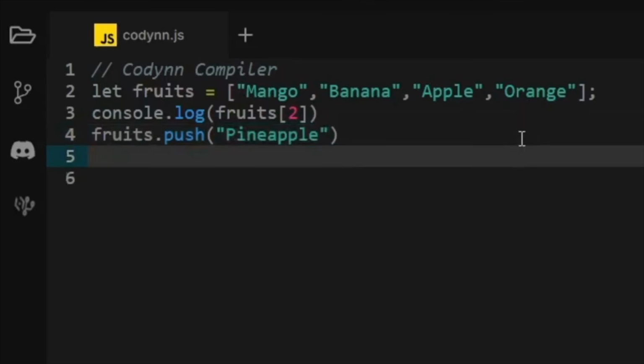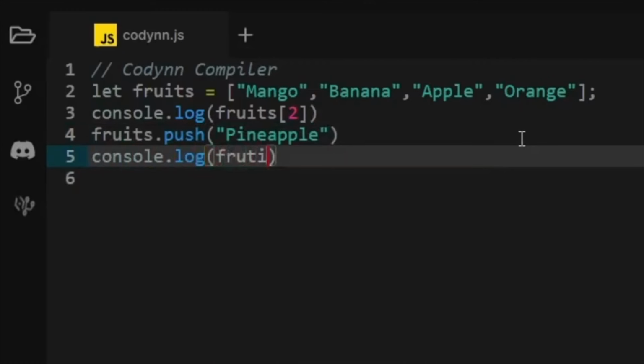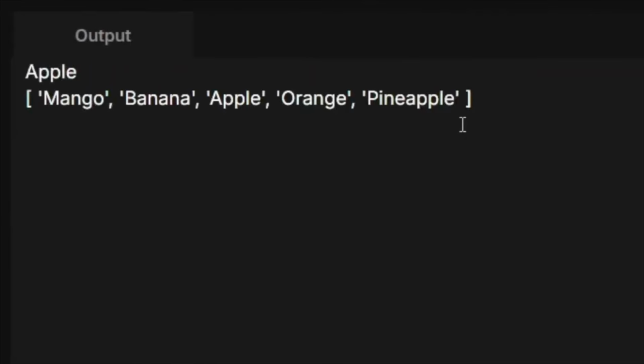So when we type out console.log fruits, it'll print out the updated array. As you can see, pineapple is added to the end of the array.